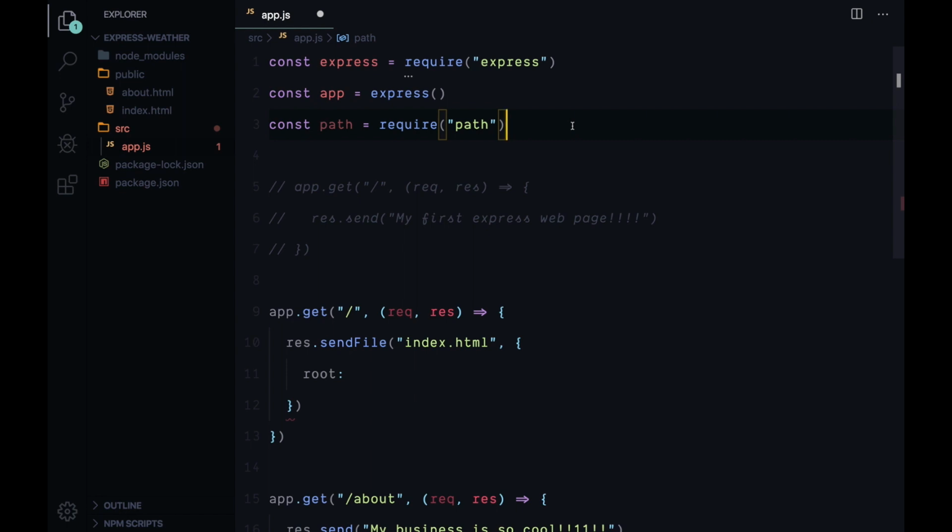Now, something I like to do is place my native Node modules right at the top of the file. You see, the Express package is a third-party module. It does not come built in Node.js. But path is actually a built-in Node.js module. Nine out of 10 times, the native modules are never going to be dependent on third-party modules. It's always going to be the other way around.